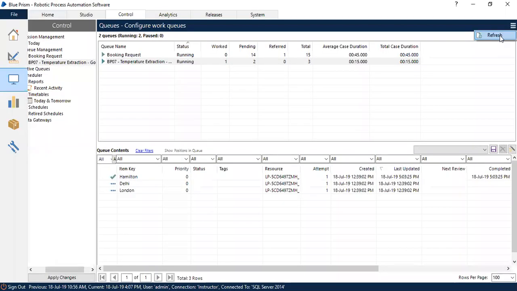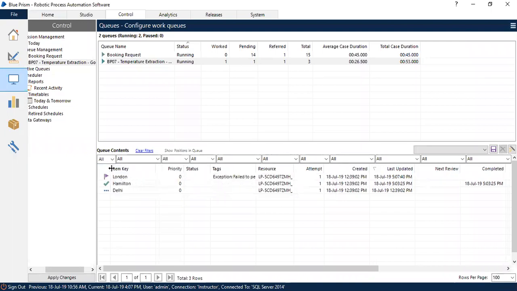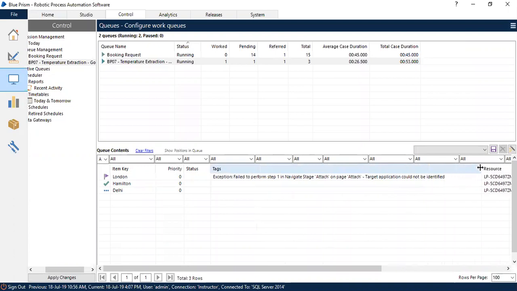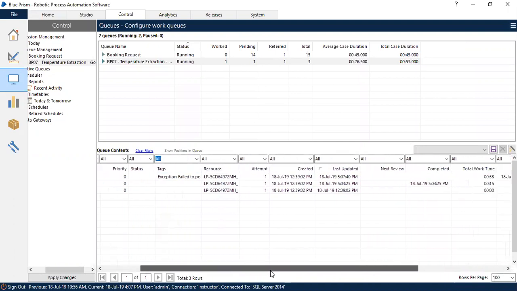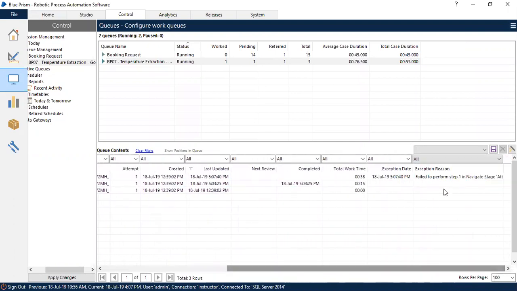Coming back to control room, just refresh it. You can see the next item, which is London, and that has been marked as an exception. You have a tag with exception details. And in addition to that, if you scroll the bottom pane, you can see exception reason as a separate column. In that also, you will be able to see the proper exception detail which we have used.